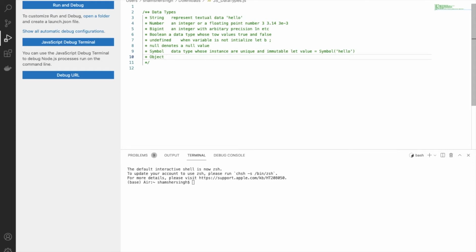And object is a collection of key value pairs of data, right? Like let value equal to this. Okay, so this is how. Let me save this one. So these are the data types we have. Okay, so now let's talk about the first one, string. I'll make this in this file only. So let me say JavaScript string.